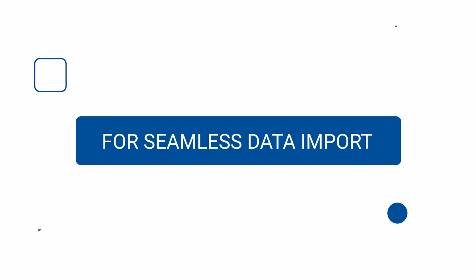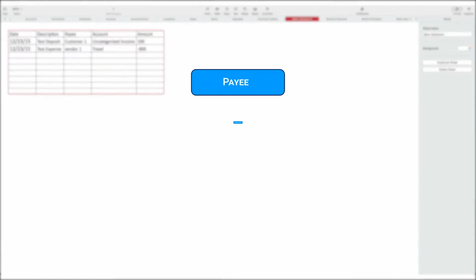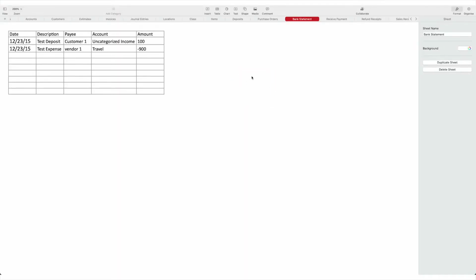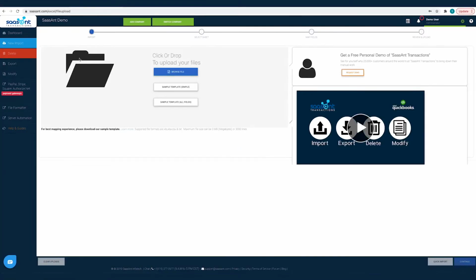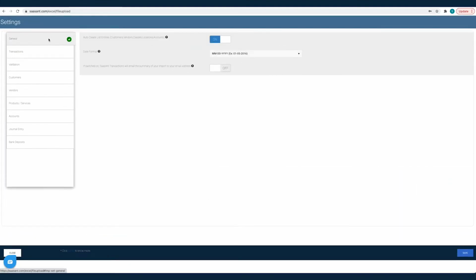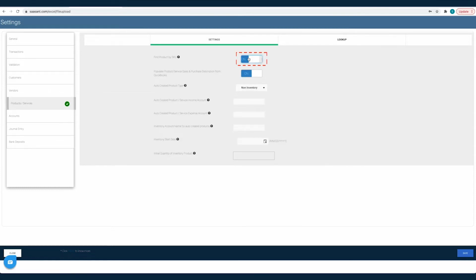You can bulk import your bank transactions from Excel, IIF, CSV, and text files into QuickBooks Online. For seamless data import, the first line in your file that you are importing is considered as the file header, so make sure to remove any lines above the headers. Fill in the required columns like payee, bank account, date, amount. For faster and friction-free import, have your files in the same format as your sample file. You can download the sample template file from the SaasAnt Transactions import page. To fine-tune your import data, you can customize the import settings to create products or customers automatically if they are not already available in your QuickBooks, find customer by resale number or item by SKU, etc.